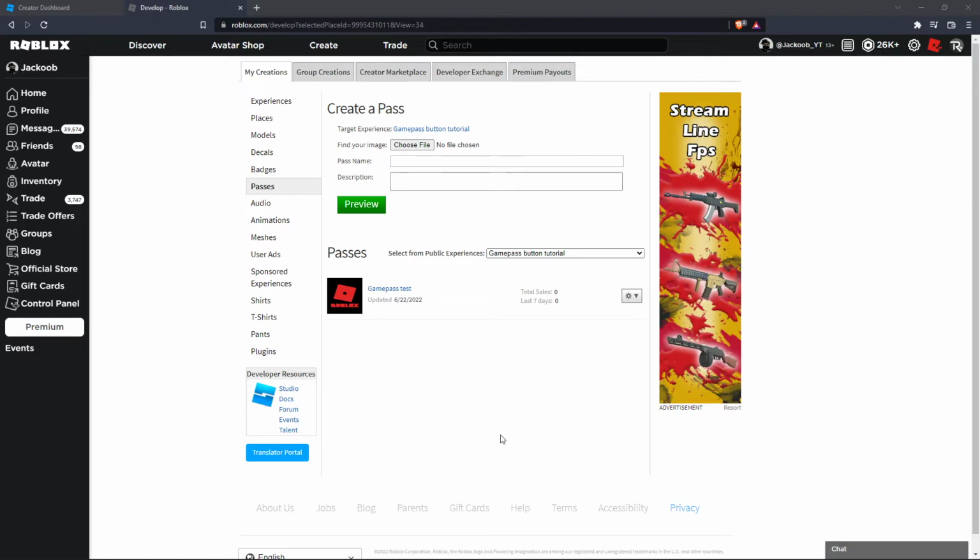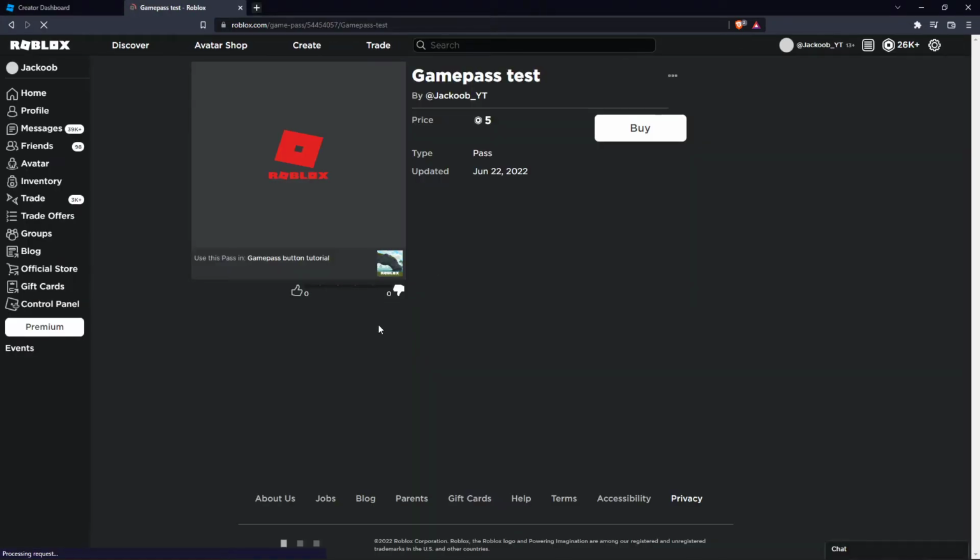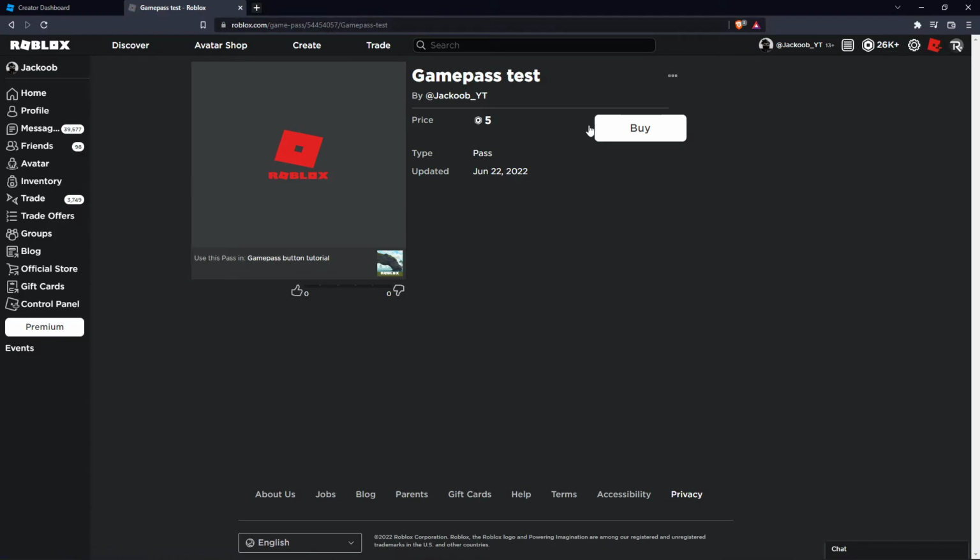So to get to this page, you're going to want to click Create, then Passes, and then select which game you are doing this. In this case, for me, it's the Game Pass button tutorial. I have already created a game pass. You can make one here by following the instructions right here. To then get the Game Pass ID, you're going to want to click on this blue hyperlink there. And since this is your own game, you would normally own it, but I deleted it from my inventory for you guys in this video.